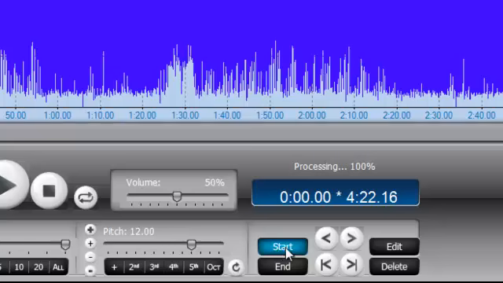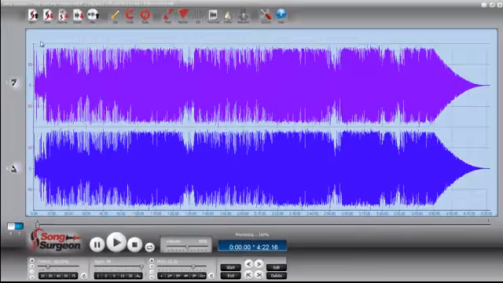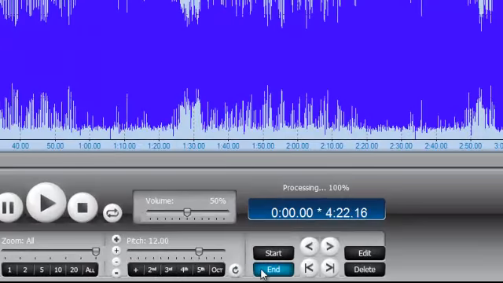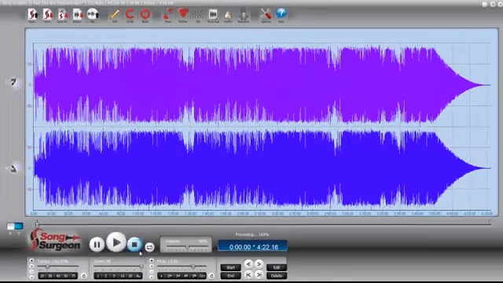we're going to click the start button here, and that will set a starting loop point. And then we'll continue to listen until we hear the last of that guitar intro, and then we'll click the end button, and that will set the ending loop point. So let's go ahead and do that.